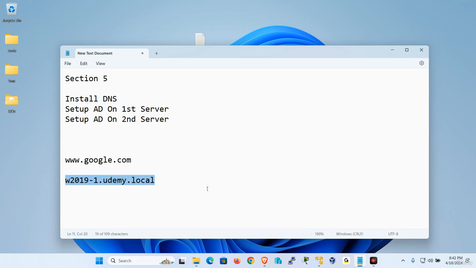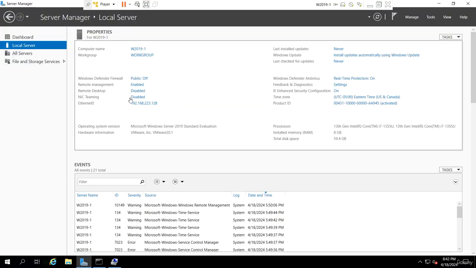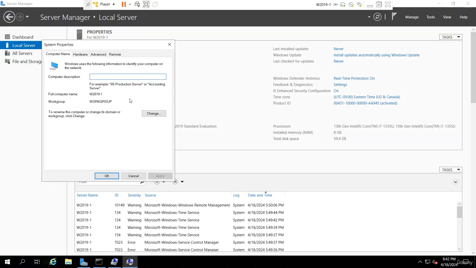That's what I see over here. This is like the name of the company, all right? I'd rather use dot local or dot inside, but this is a fully qualified domain name. If you notice, if I go to my first server, I don't have a fully qualified domain name, even though it's actually in a workgroup.